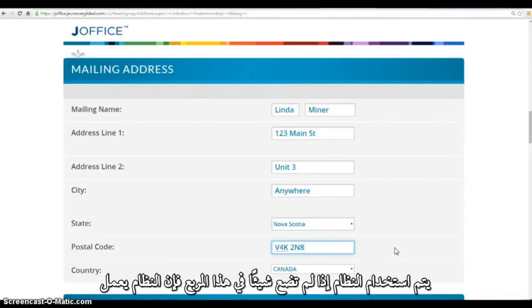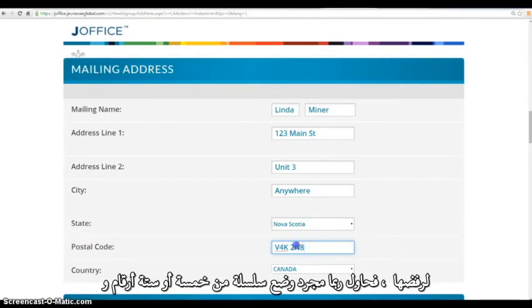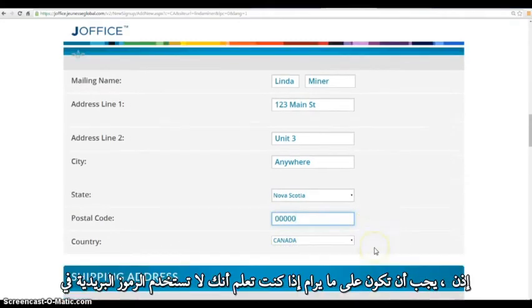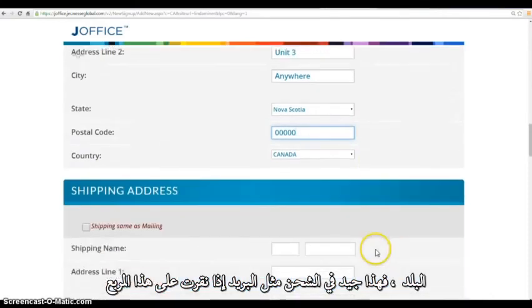If you don't put something in this box, the system is going to reject it. So try maybe just putting in a series of 5 or 6 numbers, and then you should be okay. If you know that you do not use postal codes in your country, then that's fine.